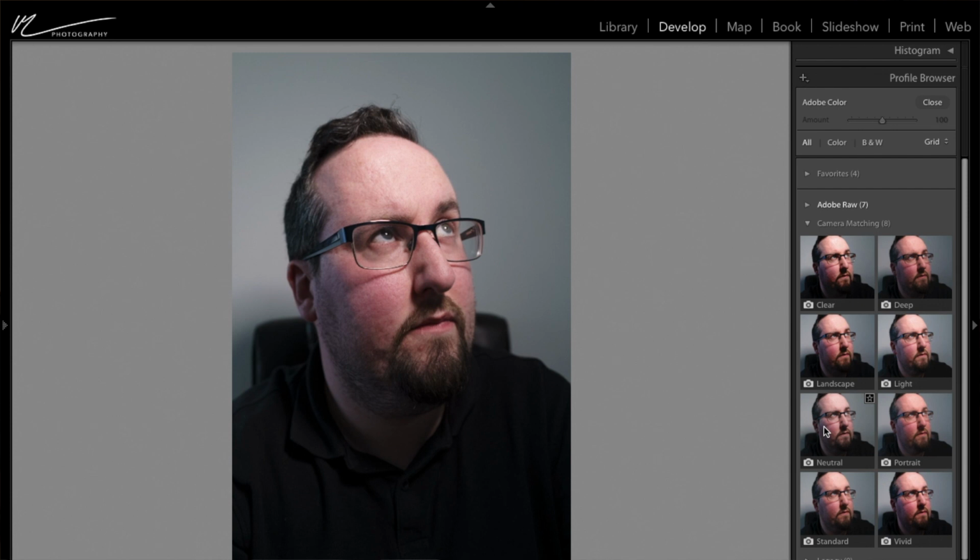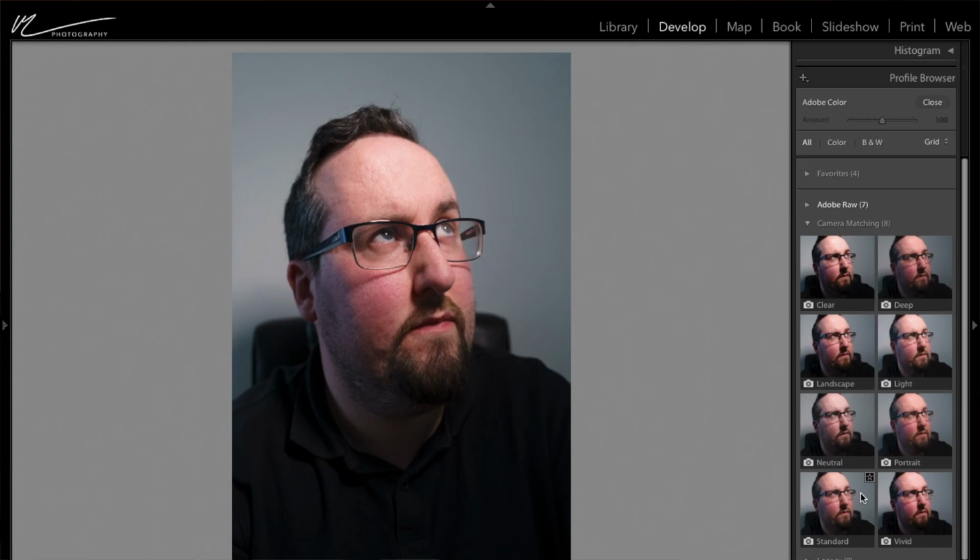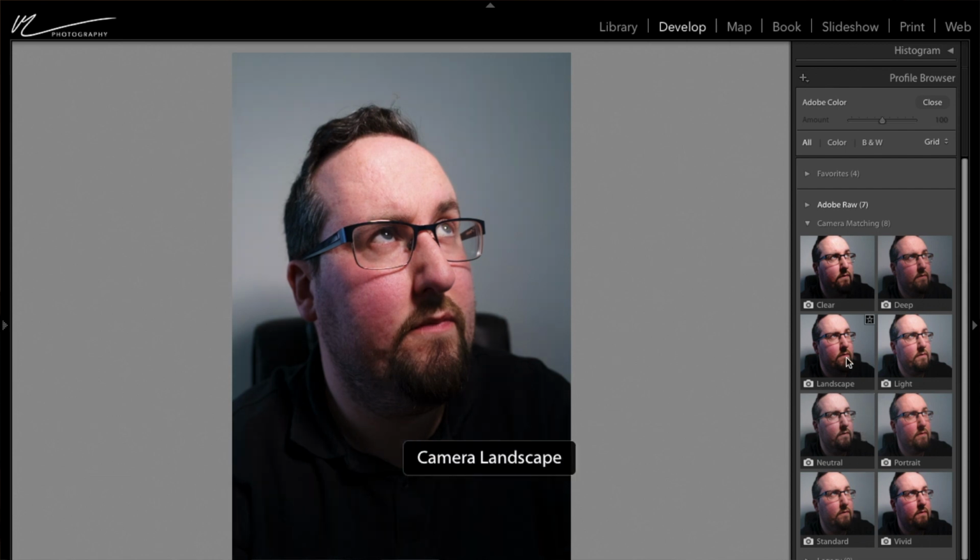Like for me, I generally have in my preset, I like to go to camera standard because that way it would more look like what's come straight from the camera itself. And as I continue to hover over, you can see a lot of different styles, different effects, so neutral, portrait, all of them.